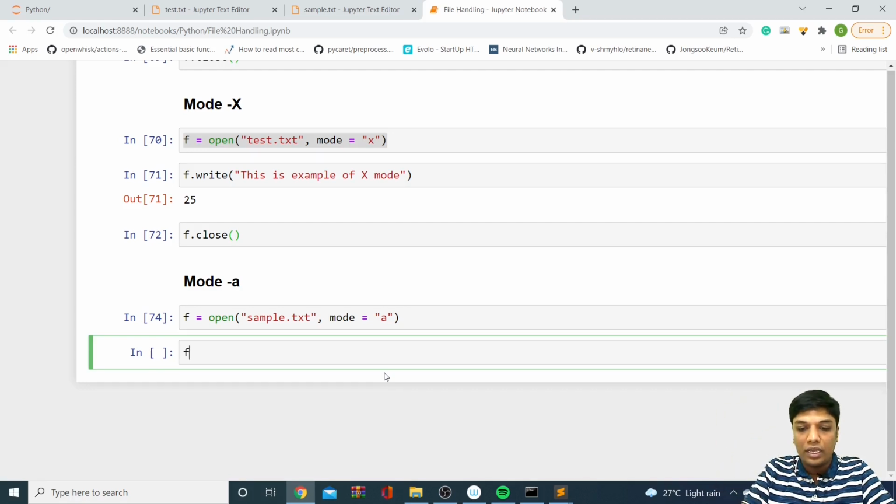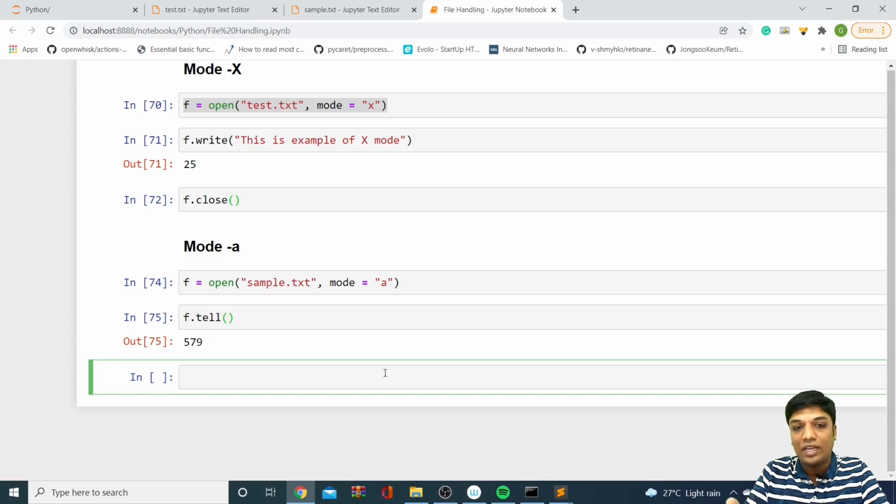So if we just say f.tell here, you can see my cursor position is at 579, meaning it is opening at the last position. Now we can write some content. You can simply say f.write, giving a space, and then write: this is example of append mode.